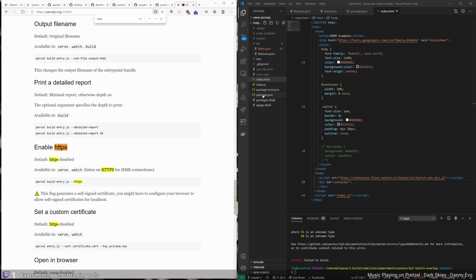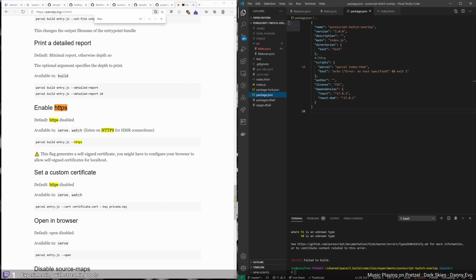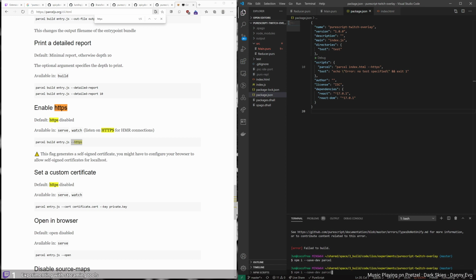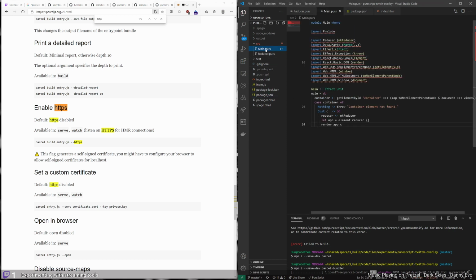Okay. And we could set a custom certificate that just generates a self-signed certificate. I don't know if that's going to be enough, or if we're going to need to add it into our certificate store. We shall see. And it fails to build. Maybe because things have changed. That's okay. We are going to install Parcel bundler. And right, then we need to fix things.